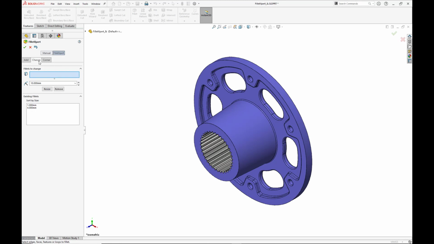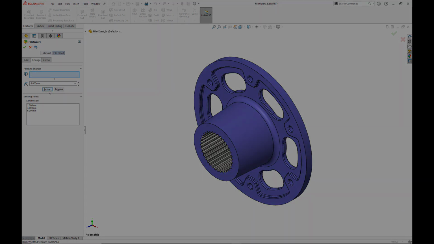Another thing that you can do is the change feature. So let's say that I want to maybe change this internal feature right here to 6 millimeters. Well, it's just a matter of putting in the value, clicking on the feature, and then clicking on resize. Okay, and then SOLIDWORKS will go ahead and do the magic for you.